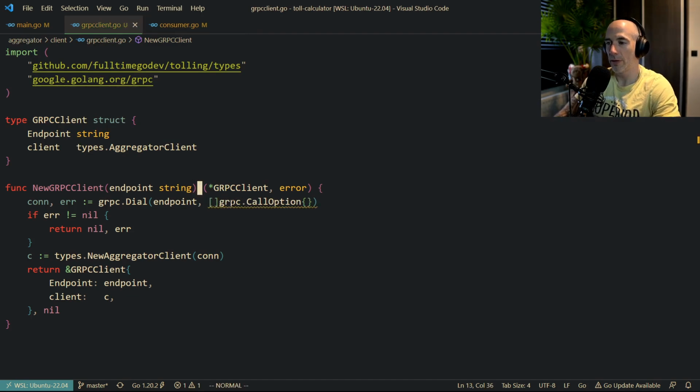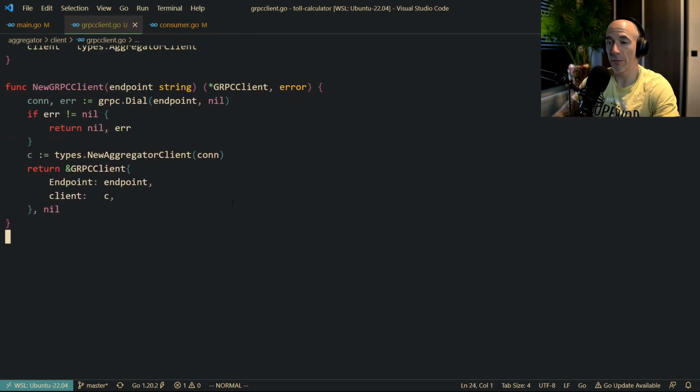I have no clue what's going on here. Can we call null here? All right, let's do null for some reason, I don't know. All right, that's our new gRPC client. What could we do with that?